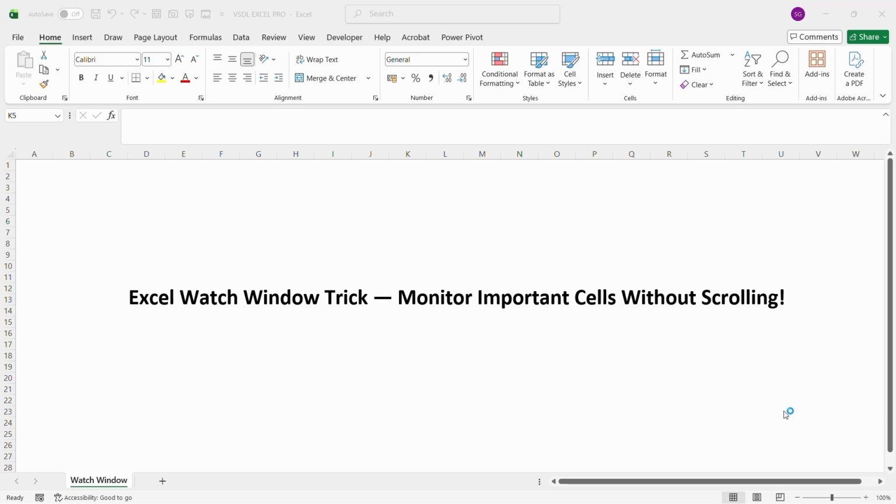Ever edited a huge Excel report and kept scrolling up and down just to check one important number? Today, I'll show you a hidden Excel feature that lets you monitor key cells live without scrolling.